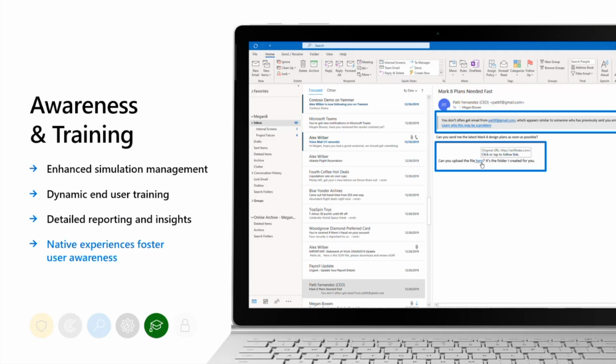The other thing they do that's kind of nice is the user awareness side of things. When you turn it on, users will get different types of in-product guidance. In this case, you'll see a safety tip on here that says that this isn't the email address that Paddy usually uses to send the message. And then in the body, you can see that this person claims they really want you to look at the confidential document.